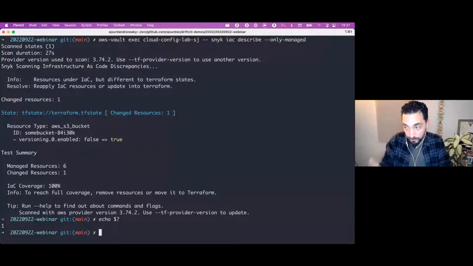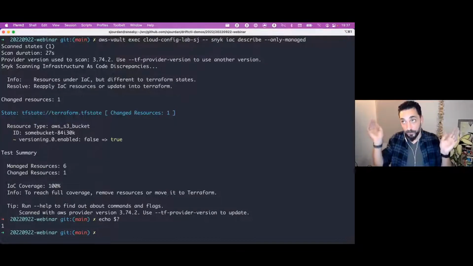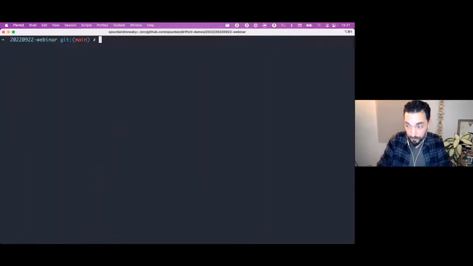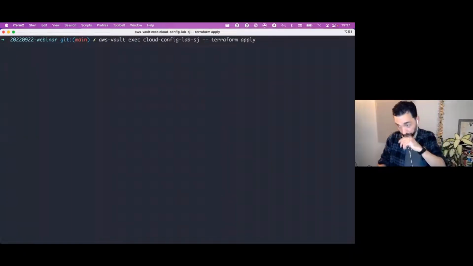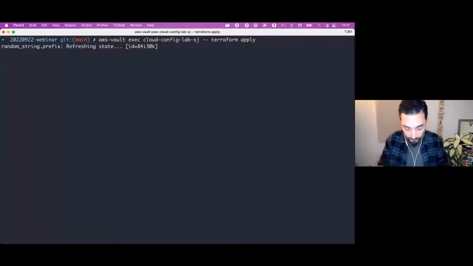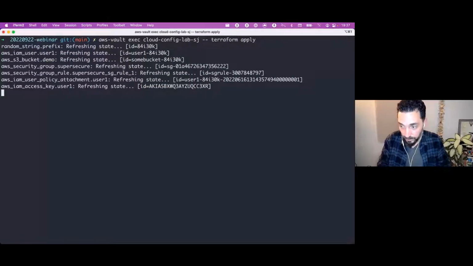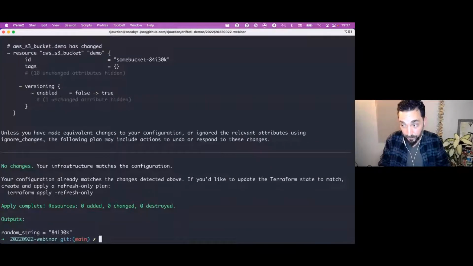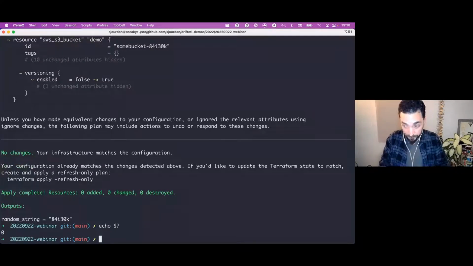If you have Snyk IC describe in a cron job, even once every 24 hours, the worst that can happen to you is that you will know about it in 24 hours. That pool team had something like this, Terraform apply, in a similar check. And they thought, unfortunately, that it would revert any change. Guess what? Apply complete, resources: 0 added, 0 changed, 0 destroyed. And the return code is 0. Once again, not a problem for Terraform.